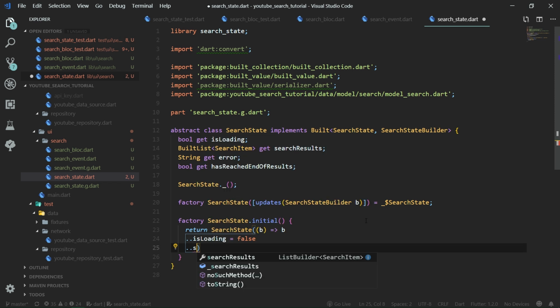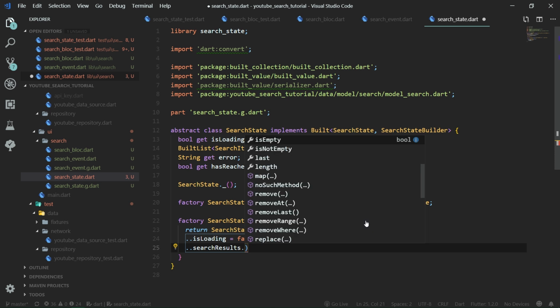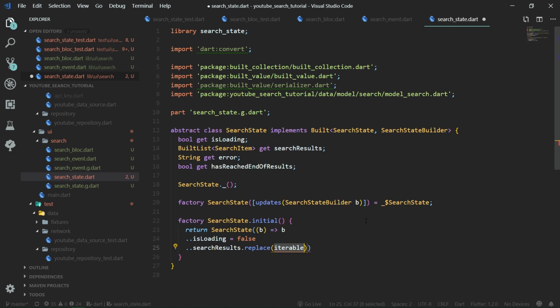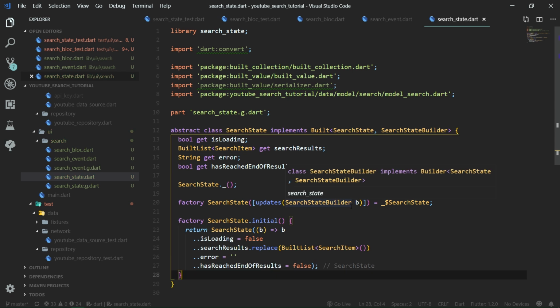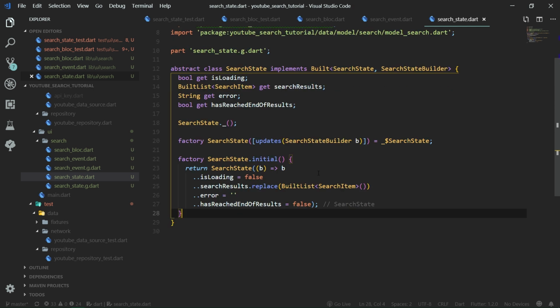Then also searchResults will be only an empty search result list. So we want to replace the searchResults BuiltList with a new BuiltList containing SearchItems. So it will be an empty BuiltList. Then also the error will be set to be an empty string. And finally, hasReachedEndOfResults will also be false by default when we are only initially launching the app. Similarly, we want to create 3 other states like this, which will be loading, failure, and also success.